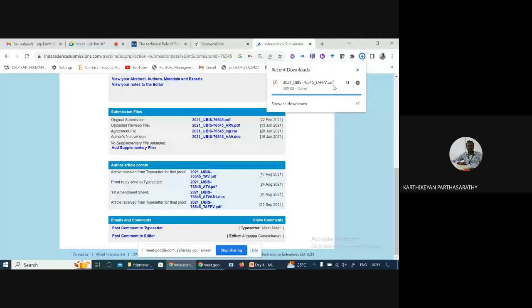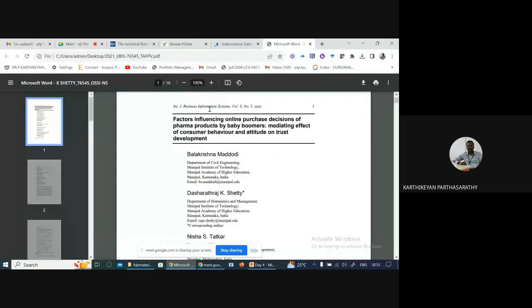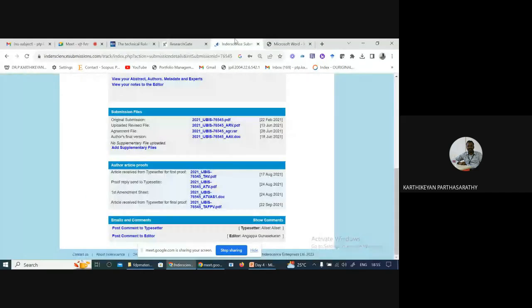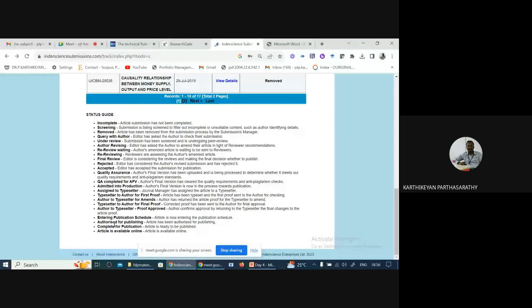Yeah, this is the format. This is the final proof, but the article has not yet got a volume number or issue number. It has been entered into the publication schedule. After entering the publication schedule, it goes for authorization for publishing. Once complete for publication and the article is available online, only then can we get the issue number and volume number.